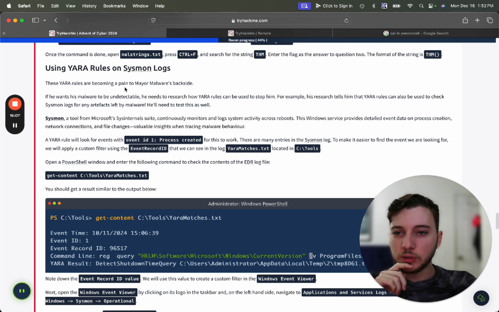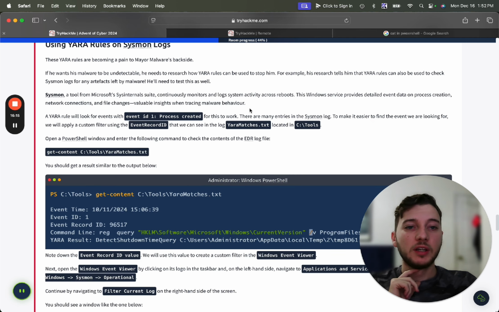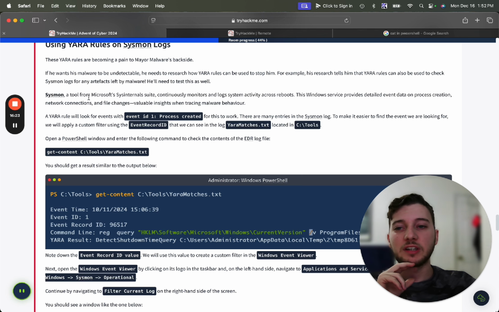The YARA rules are becoming a pain to malware's backside. If he wants his malware to be undetectable, he needs to research how YARA rules can be used to stop them. For example, research tells him that YARA rules can also be used to check sysmon logs for any artifacts left by malware. He'll need to test this as well.